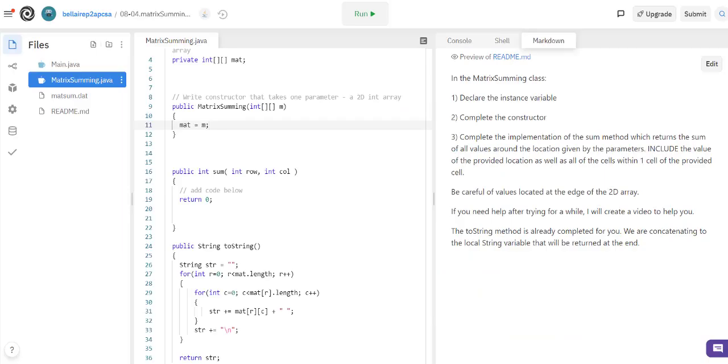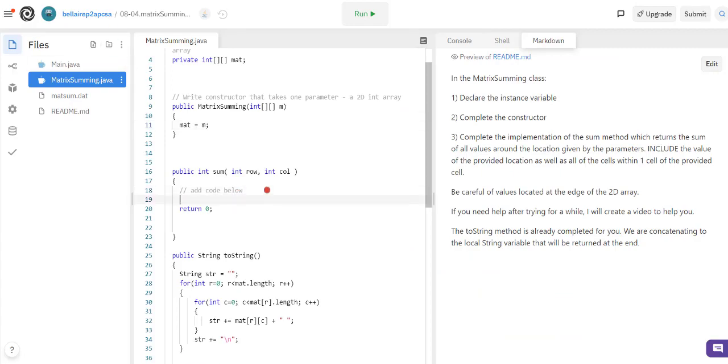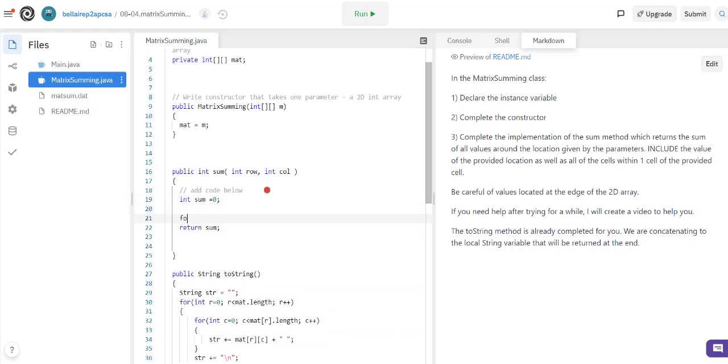Let's take a look at our program. Now that we've thought about this nested loop, I'm going to declare my local variable, and we're going to return it at the end. And we know we've got our nested loop.